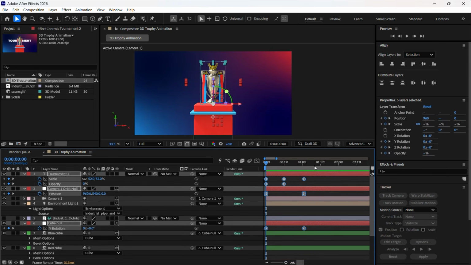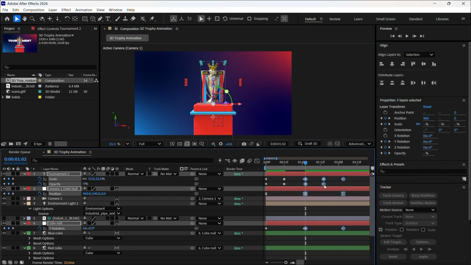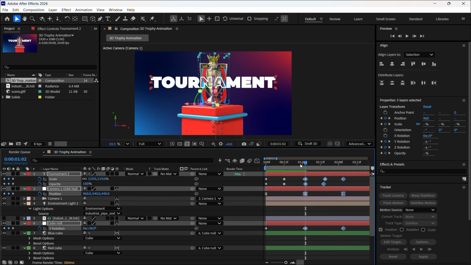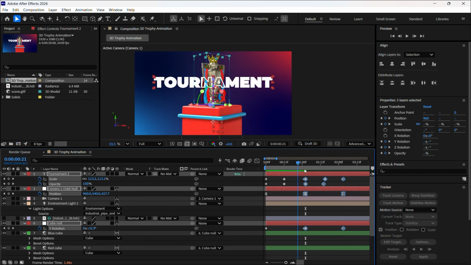So that will copy it, and at this same frame, this is the last frame, just go to the next frame and here press Ctrl V. And once you see these keyframes are around this, right click on any of the keyframes and go to keyframe assistant and click on time reverse keyframes. So what will happen is this will reverse the animation and that will take it back to the initial position.